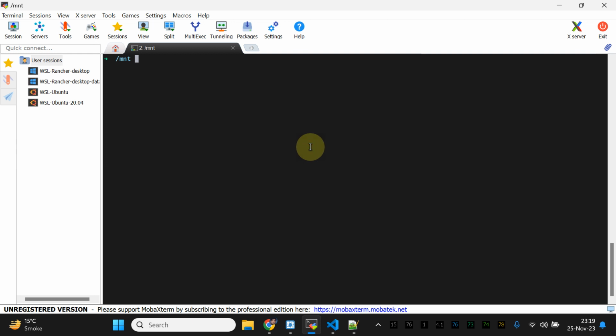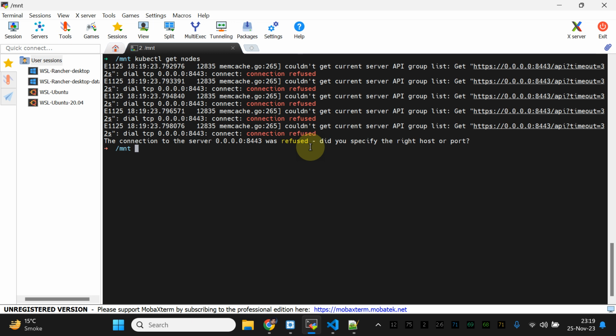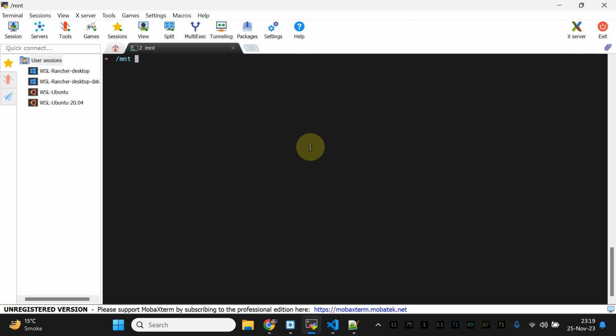Let me check whether I have added the credential, kubectl get nodes. This is the Linux container, guys. So I need to check. Okay, I don't have the credential set up. Let me set that up.